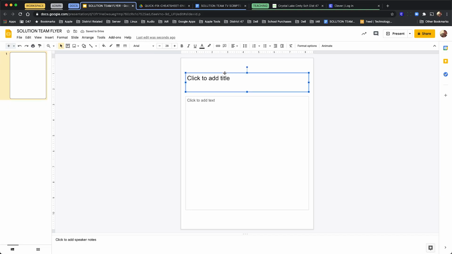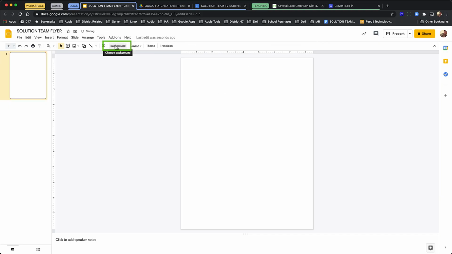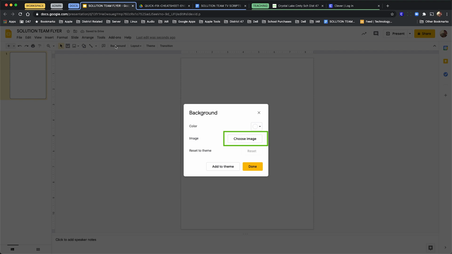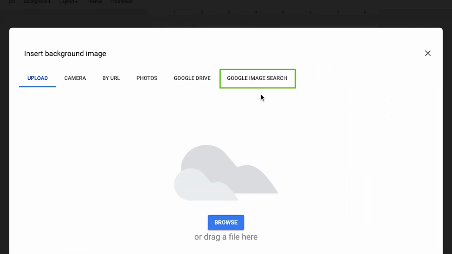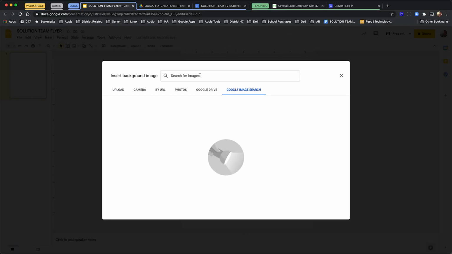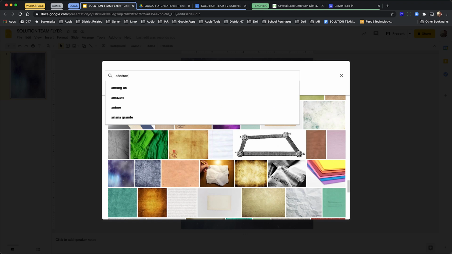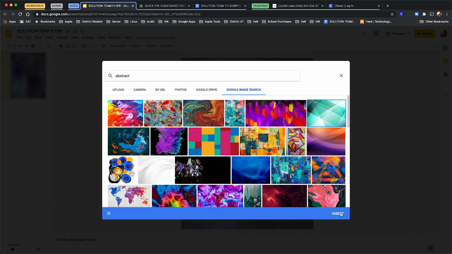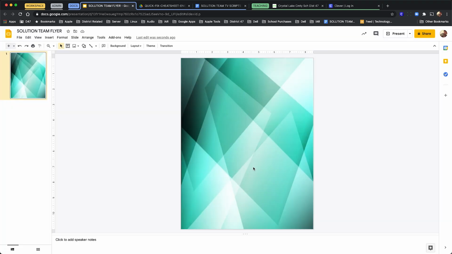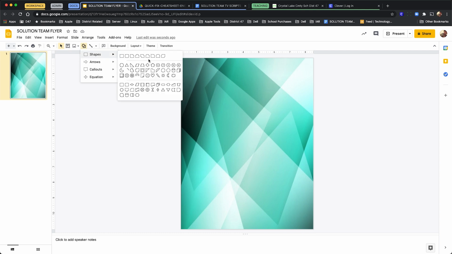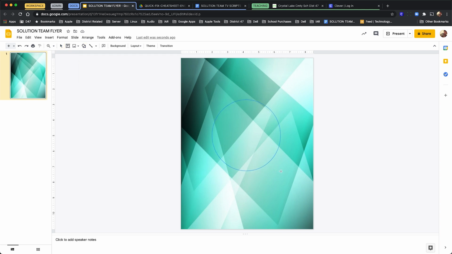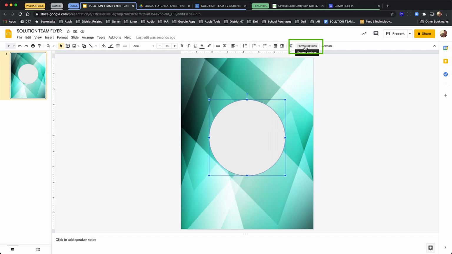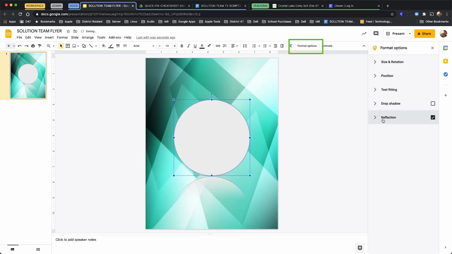Now, a good illustration starts with a nice backdrop. Click Background, click Image, and what I like to do is search for one that is suitable for my art project using Google Image Search. I'll start by adding shapes, and I can adjust some details by going to Format Options, such as a drop shadow or a reflection.